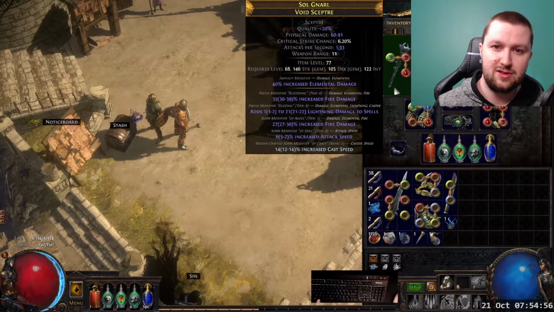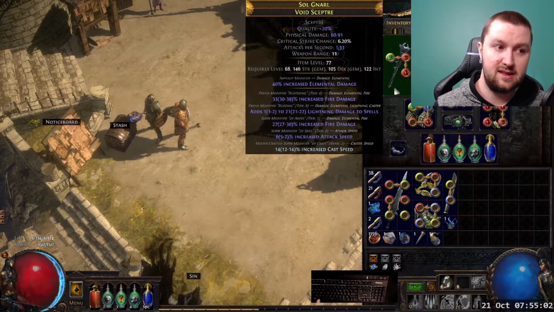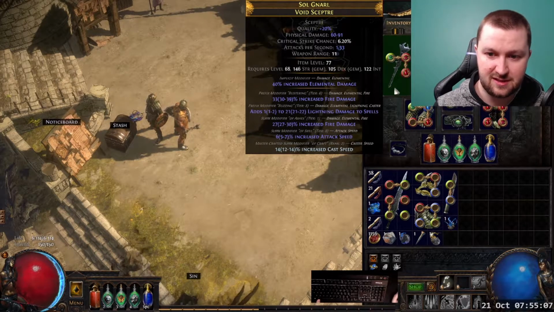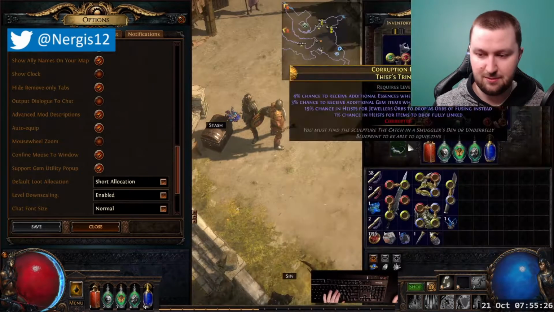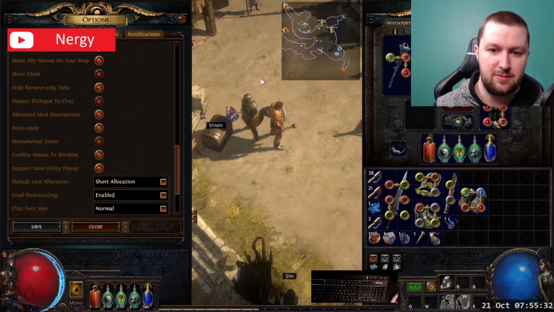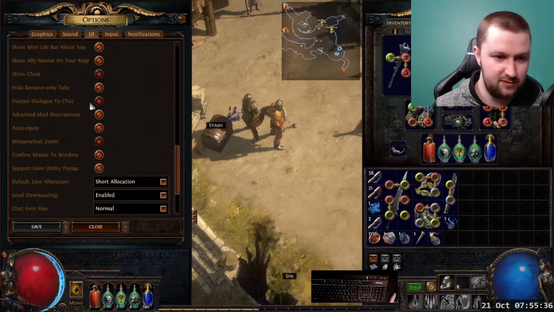It also tells you what tier your rolled mods are. So tier 6, tier 8, tier 1, tier 8, rank 2. That is an indicator of how high the numbers can be, so tier 1 obviously being the best. Auto equip, that's if your inventory is blank. If you aren't wearing gloves and out in the map you pick up gloves, it's going to automatically put them on that slot. Pretty straightforward.